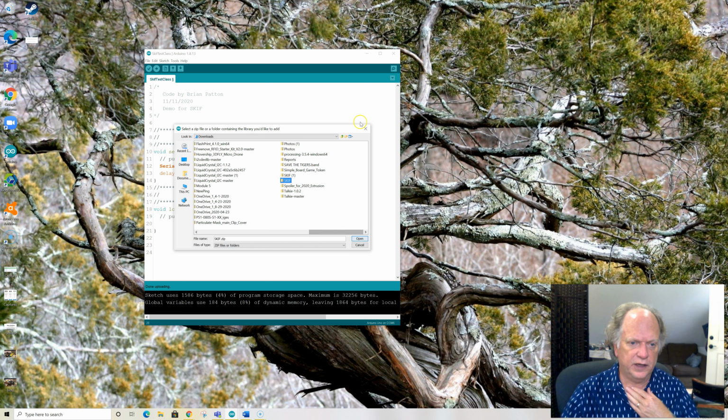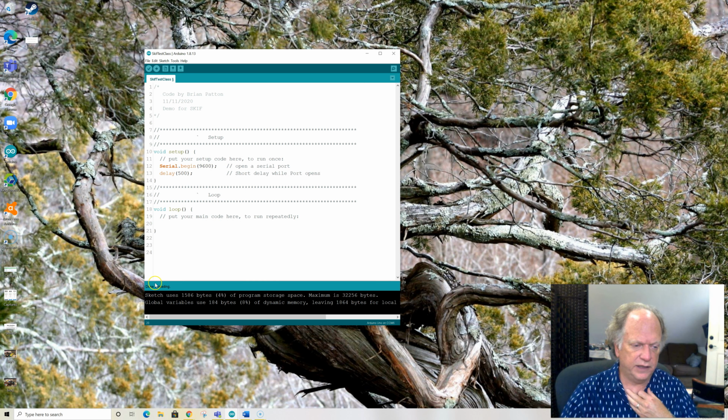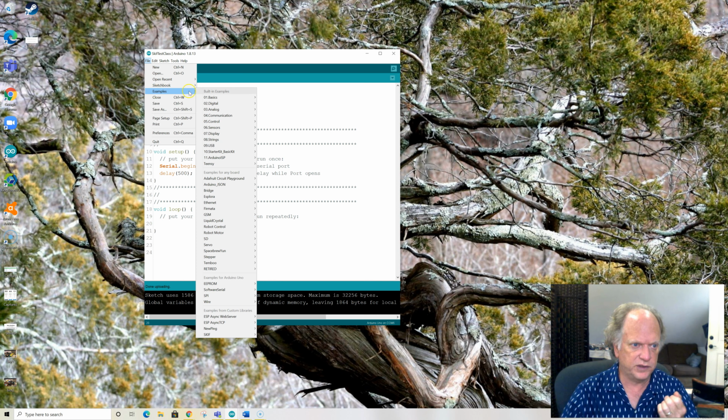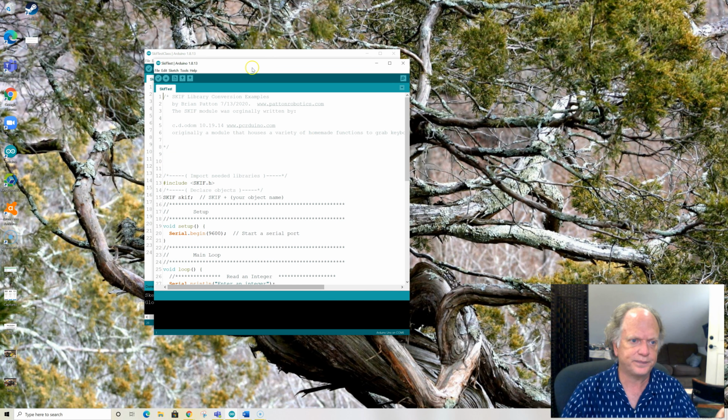Okay, and then from there, if it's successful, you'll get a message down here saying it successfully installed the library. You'll be able to find out if you have the library. In fact, maybe I should have started this way, by going up here to Examples. If you have successfully installed it, you should see, probably at the very bottom of Examples, a folder called SKIF, and inside of it you're going to find SKIF Test. So I'm going to open that up.